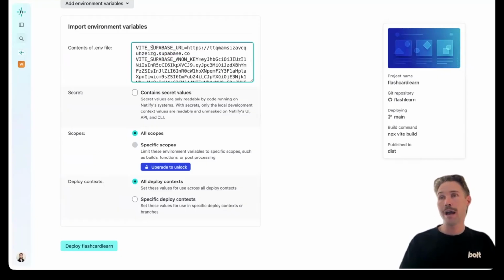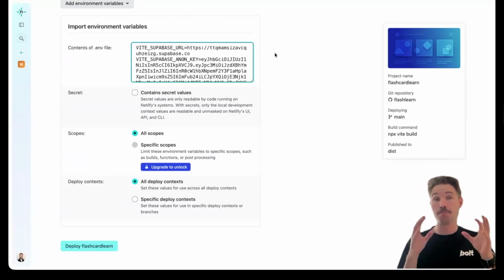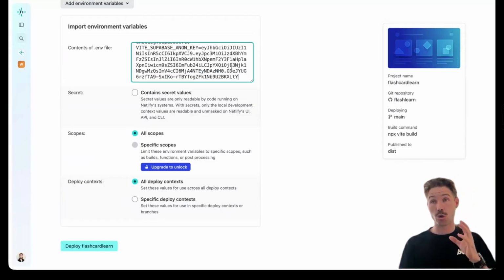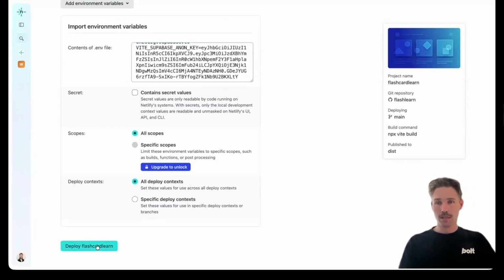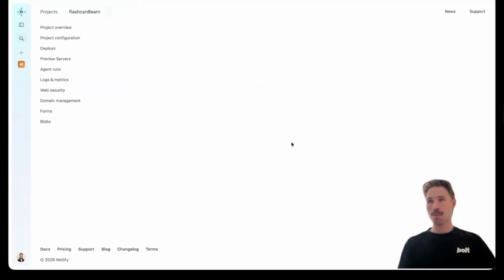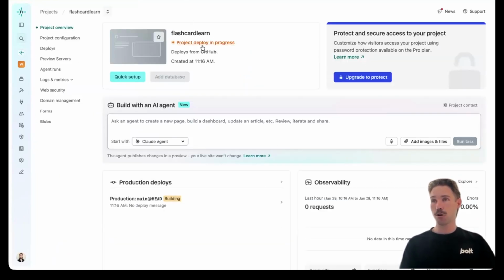So if you do have another secret, such as an API key, like say your OpenAI API key or a Gemini API key that is supposed to be secret, or if it's your Supabase service role key that's also supposed to be secret, make sure that you're not adding them in here while you're initially deploying your app. So here, let's deploy. So it's going through all of this, project deploy in process.